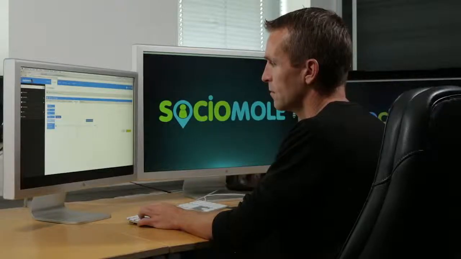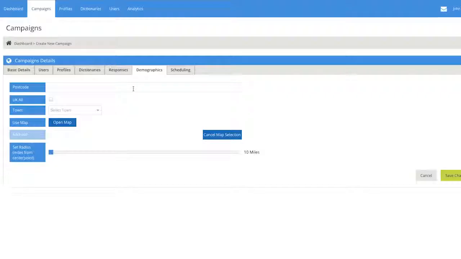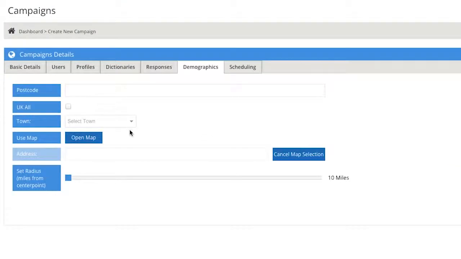The power of Sociomole also resides in its demographics capabilities. This is where you can set up the location of your target within social media. Remember that not everyone sets their location within the profiles or tweets. If you are not sure about the radius you want to use or decide location is not a factor, then simply set it to UK all.